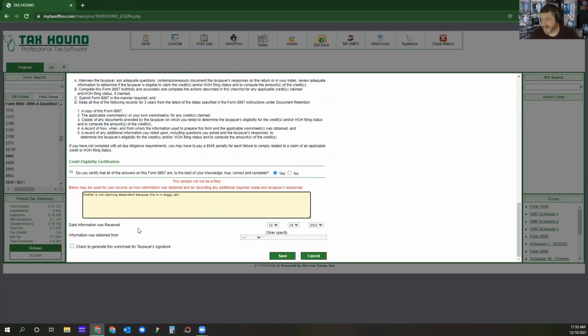By default, it puts today's date as the date the information was received. You want to put who you received the information from. If you got it from the taxpayer, if you got it from the spouse, or if you got it from both. And then you want to check this box down here that says check to generate this worksheet for taxpayer signature.